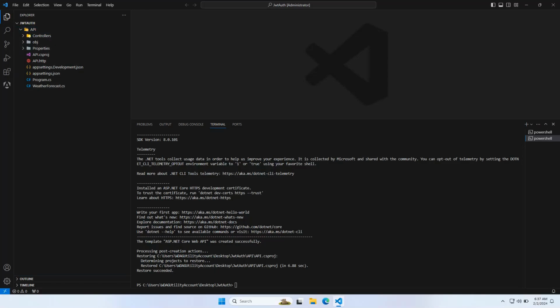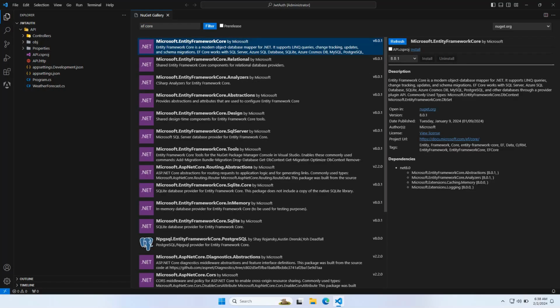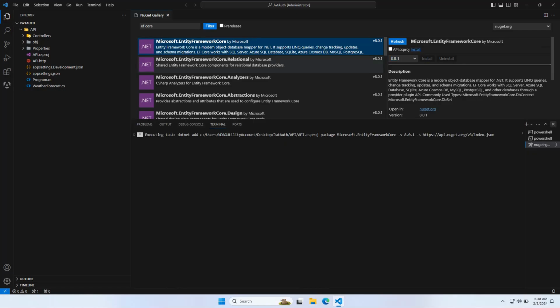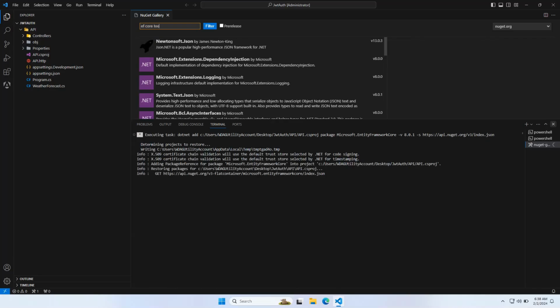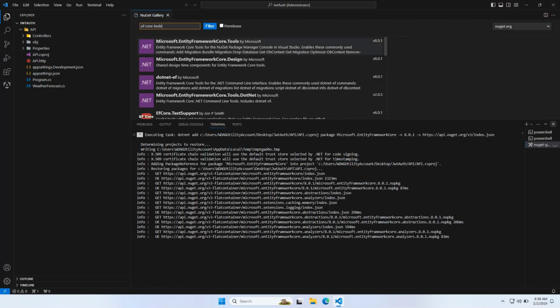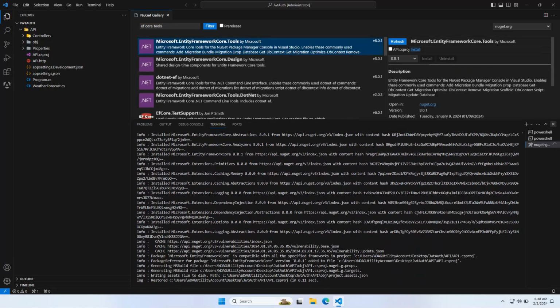So let's install our required NuGet packages. So go to the NuGet package library by pressing Ctrl+Shift+P and search for NuGet. Open NuGet Gallery and let's install first EF Core, this first one. Let's install it. And another one is EF Core Tools. This first one. Let's install it.